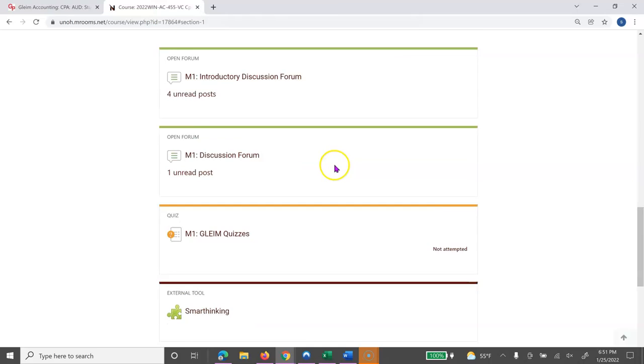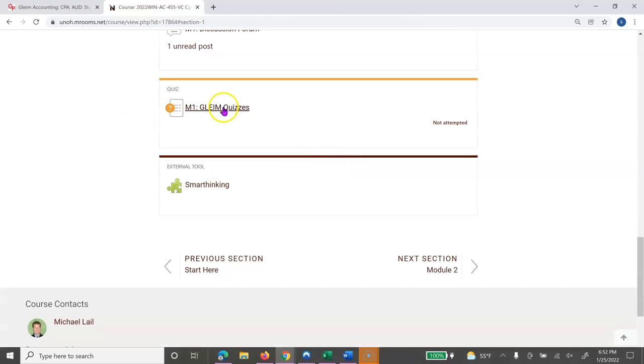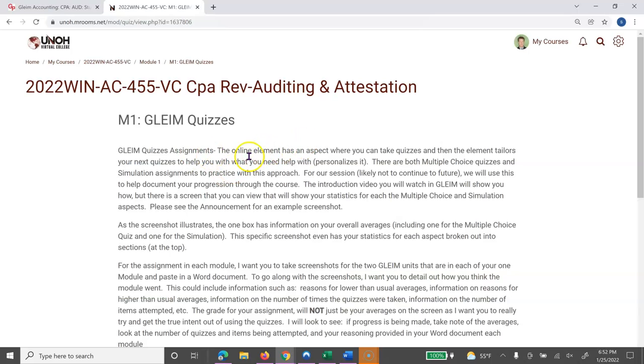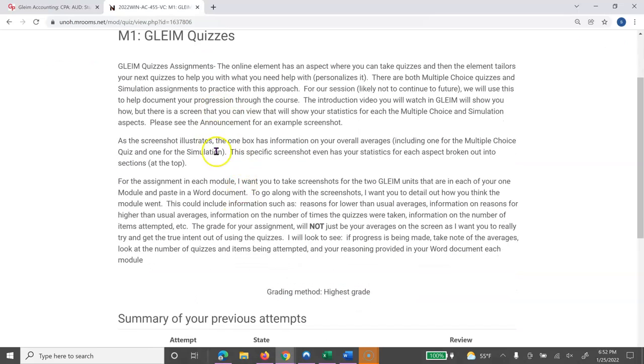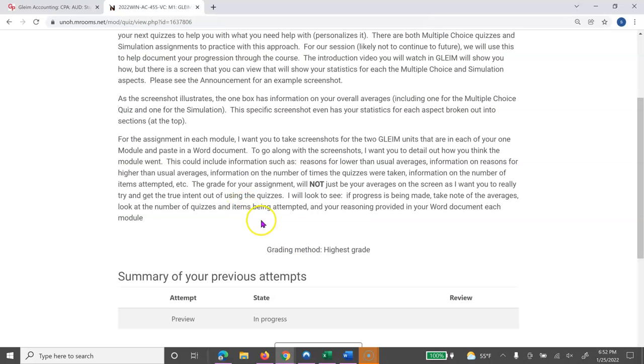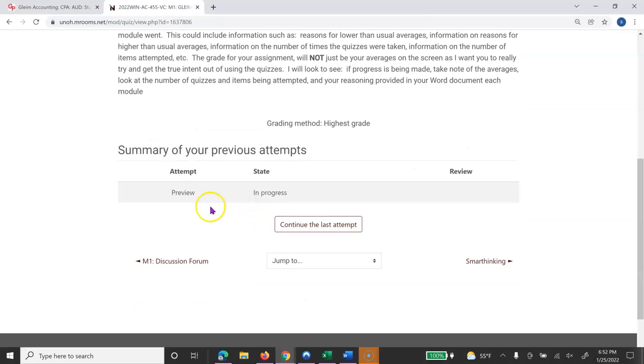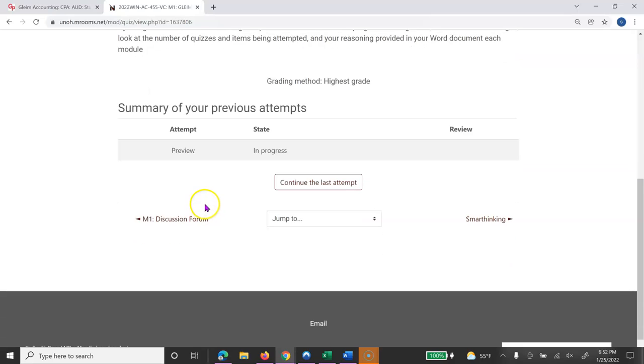I'm going to scroll down here, and you notice here's my assignment. So I'm going to click on my assignment. Obviously it says I've not attempted it yet. So it just gives us some more information about this. And for our course, I said just submit what you have, because that way I can see what you're doing. I'd already gone into here, so that's why it says continue the last attempt. If you haven't, it's just going to say start the attempt.